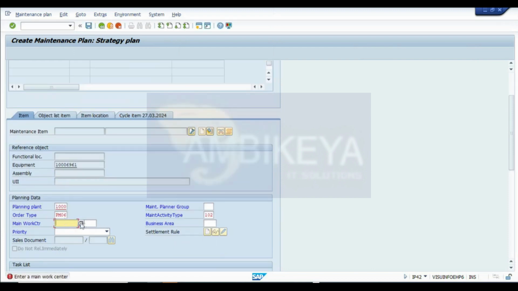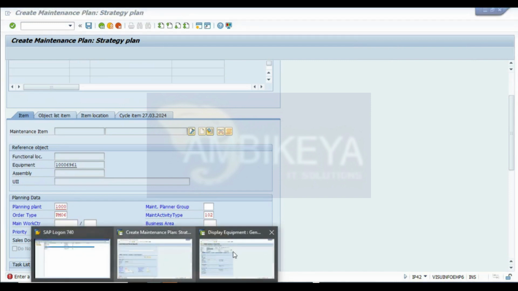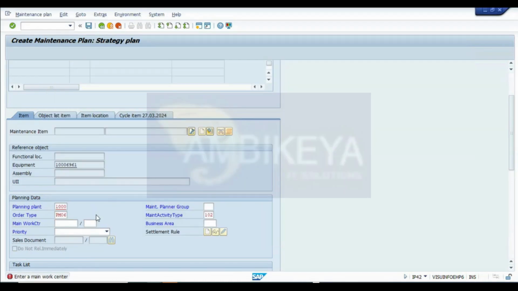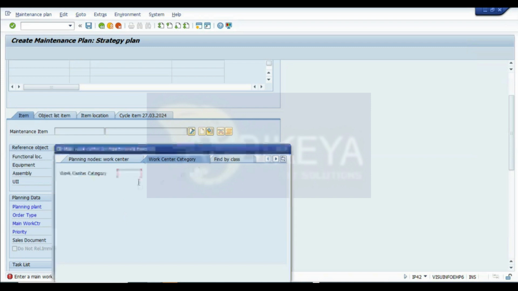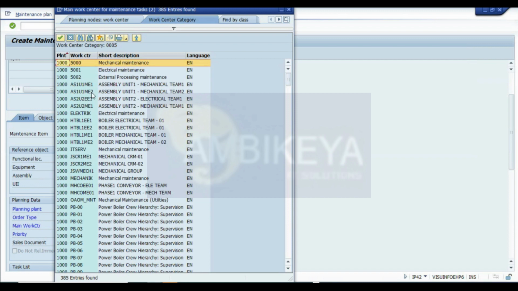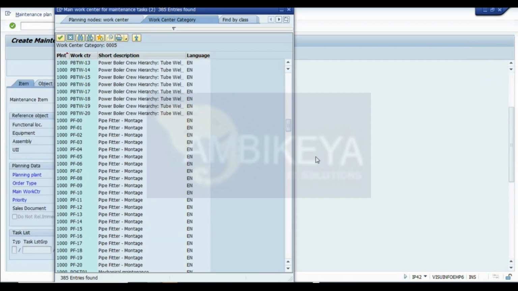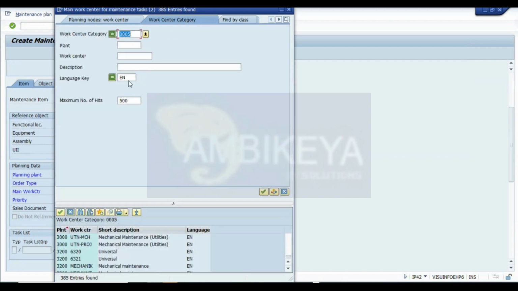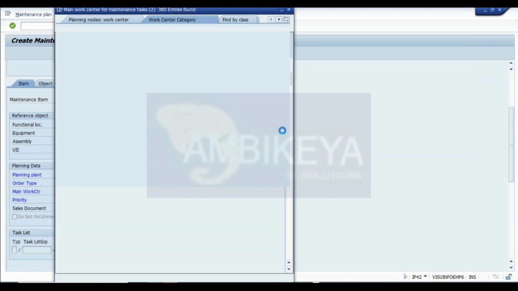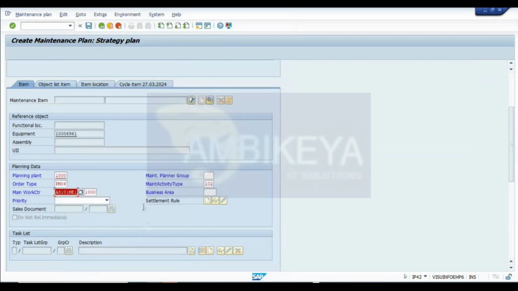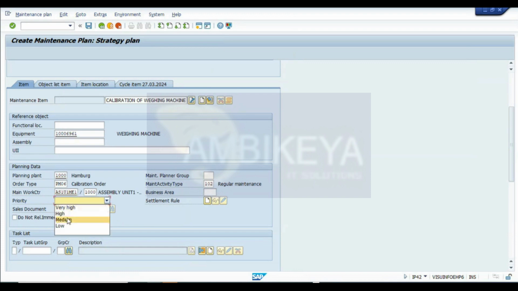Okay, main work center also I didn't give. Okay, no work center. Something was given in this. Anyone is also fine. Okay, randomly I'll select something. No issues. Some priority you want to mention, you can mention.